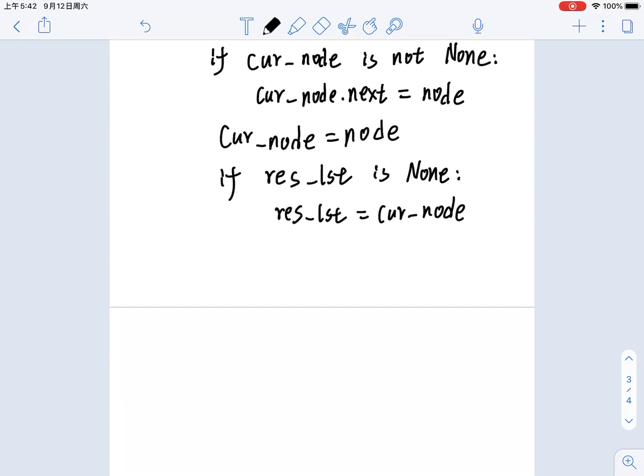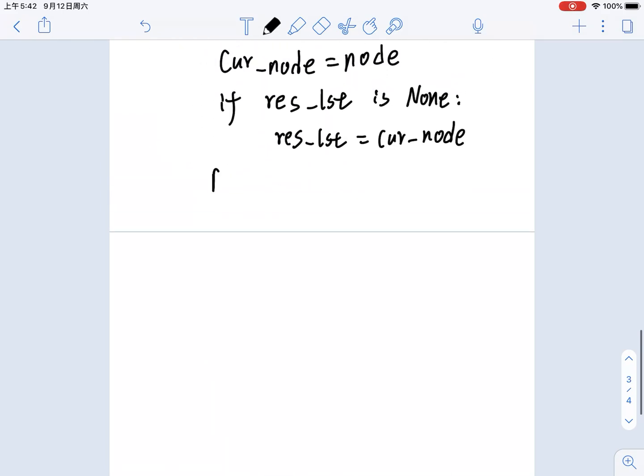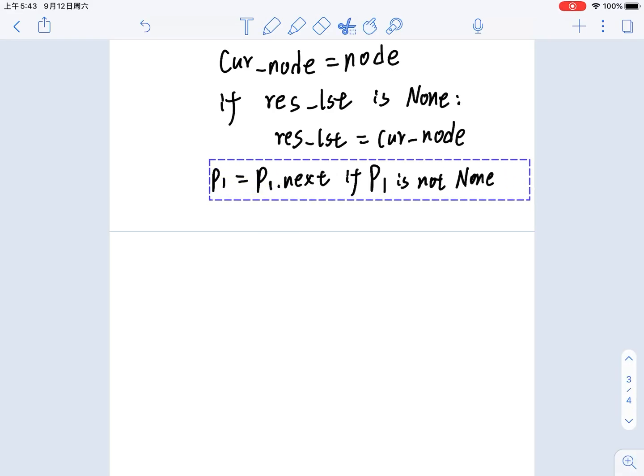Then we're going to move P1 and P2 to the next value. So P1 equals P1 dot next if P1 is not none. Same thing for P2.